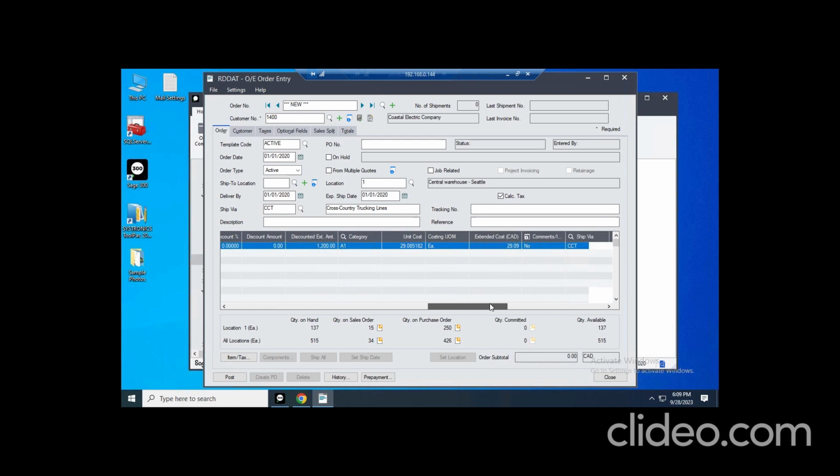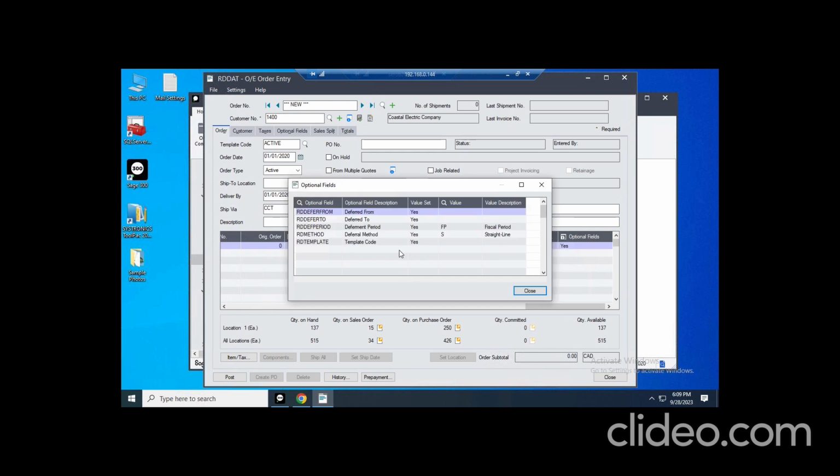And the important part, we need to define in detail optional fields, optional field values required for the application. So from here, I have a list of optional fields. I will start with the deferred from optional field. I will put in the beginning of January, so I will put 01/01/2020. And the to date, we have deferred to date at the end of December. So I will put 12/31/2020.